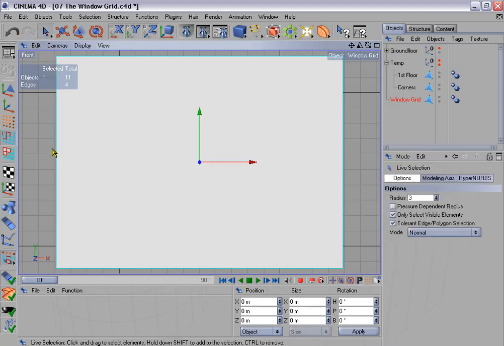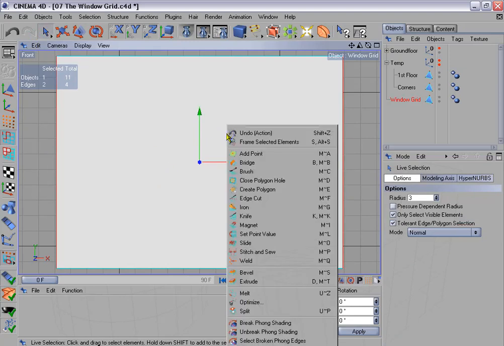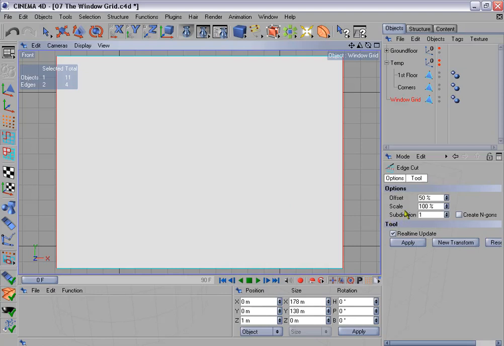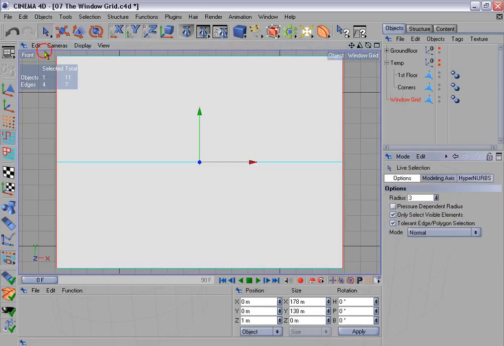And the first thing I want to do here is select these 2 edges and apply an edge cut to them. And this time, instead of going to the menus, I'm going to right click in the viewport, which will bring up this context menu, and here you can select a number of modeling tools. I'm going to select edge cut here, and we can accept the default settings and just make sure that create n-gons is deactivated and apply this. And I'm going to select this new edge and move it to 42.5 on the y-axis.